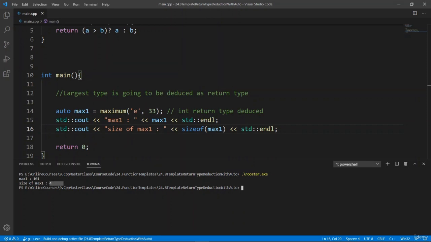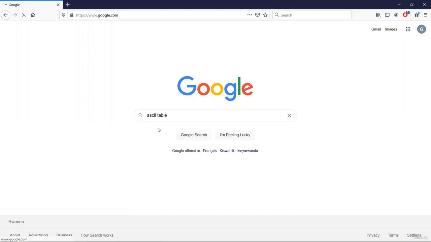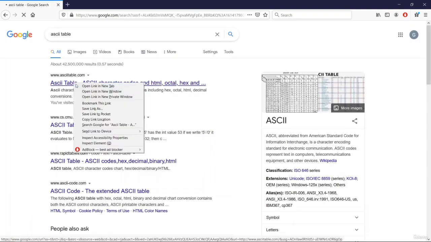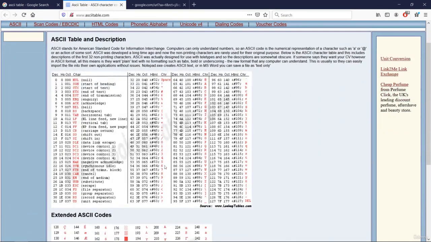And you see the maximum is 101 because that's the integer representation for the character E in our ASCII table. If we go in our favorite search engine and say ASCII table, we're going to have many entries. If we click on the first one here, we're going to see that 101 is representing the E character, as we can see right here. Okay, so this is what we're getting printed on our terminal.